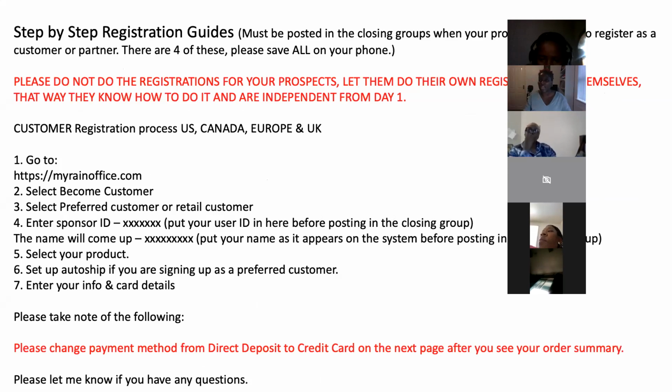So I'm about to share with you the step-by-step registration guides for Nigeria and outside of Nigeria. Okay, so like I said, there are 4 of them. Take screenshots and save them on your phone. So this is a customer registration process for US, Canada, Europe, and the UK.